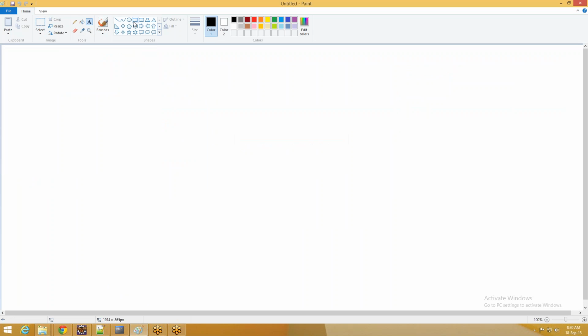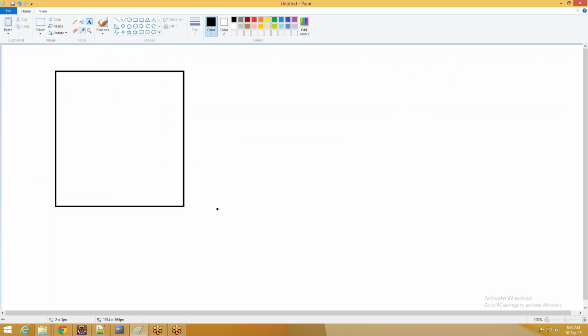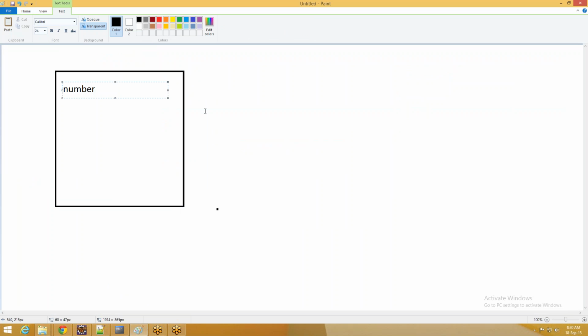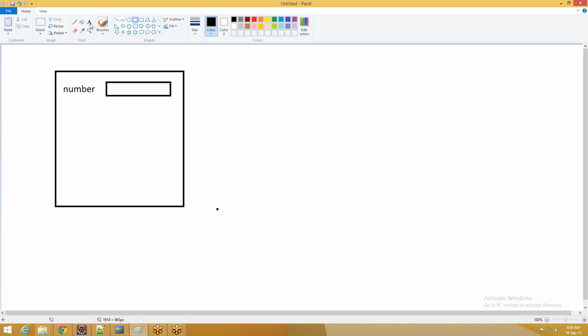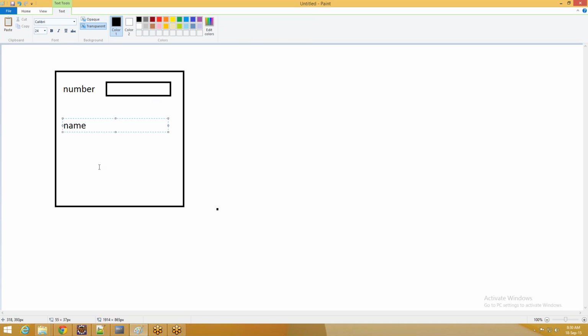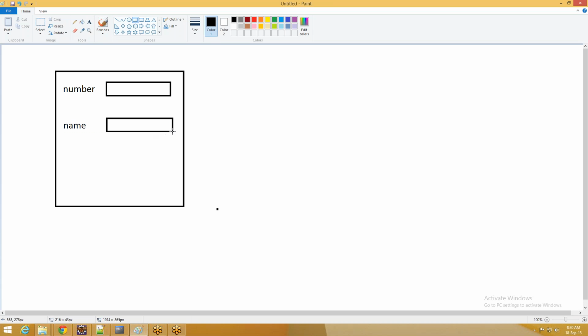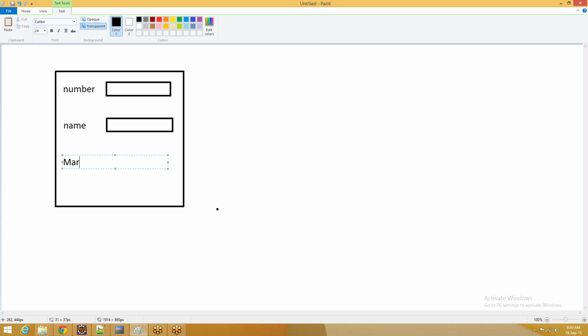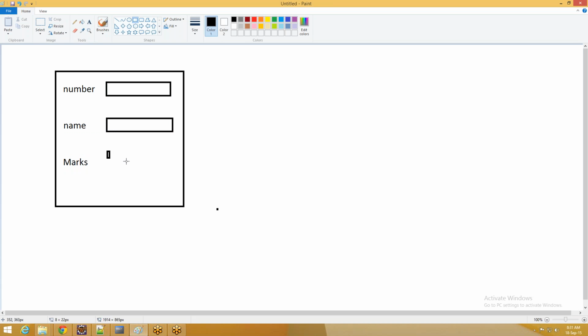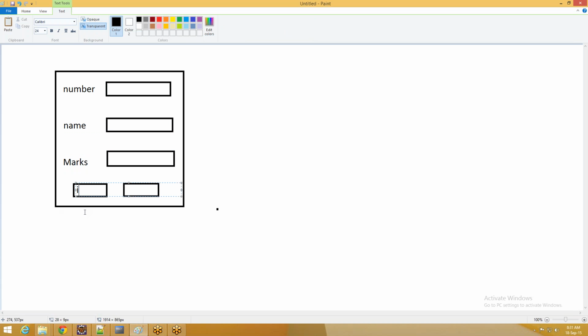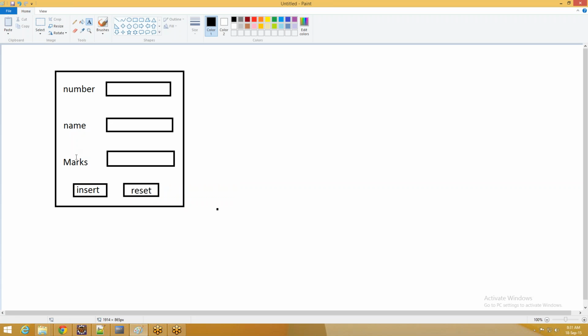Okay, a simple GUI application in which I have one frame, and here we are writing one label, that is number, and number is coming here, and we have name, and in this name I have one text field, and I have marks, another text field. I have one button, and here I am writing insert, let us say reset. So this is the requirement: number, name, marks, and insert and reset.